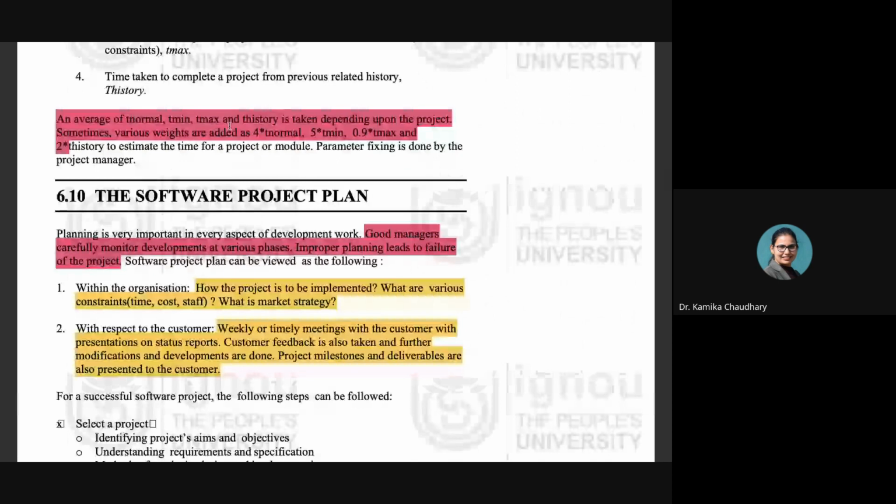Now the software project plan, we can view it from both perspectives: what is a software project plan from the perspective of an organization, and what is a software project plan from the perspective of the customer? So from the perspective of the organization, how the project is to be implemented is the first question in the software project plan.